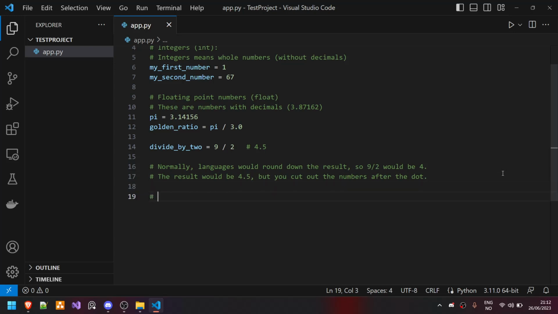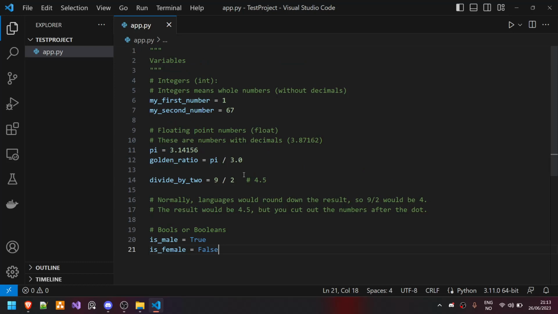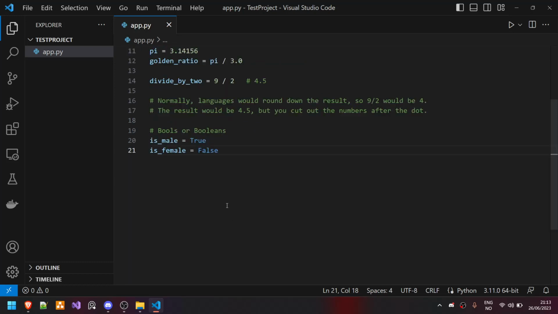And then you've got bools, or booleans. For instance, is male would be true. You see in Visual Studio Code with syntax highlighting, you get a special dark color if it's true. Is female equals false, and the same with false. This means that true and false are actually built-in keywords in Python. Now let's talk about bools.